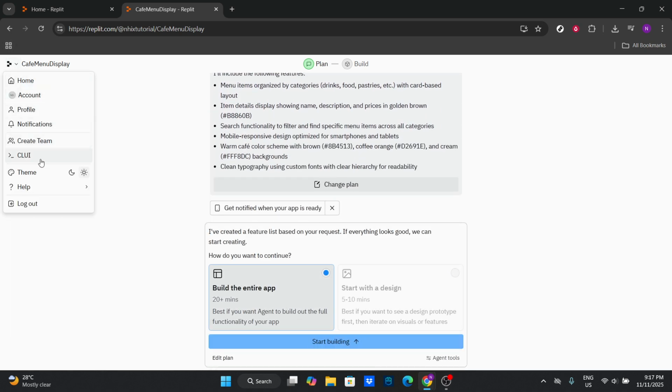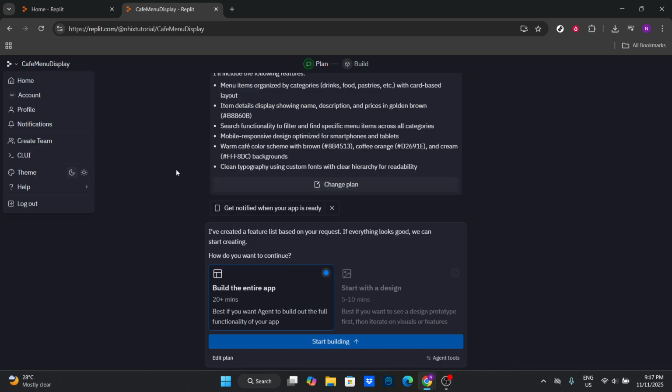And that's all there is to it. Switching to dark mode on Replit is as simple as navigating a few menus and making a quick click. We hope this guide helps you create a more comfortable and visually soothing coding environment.